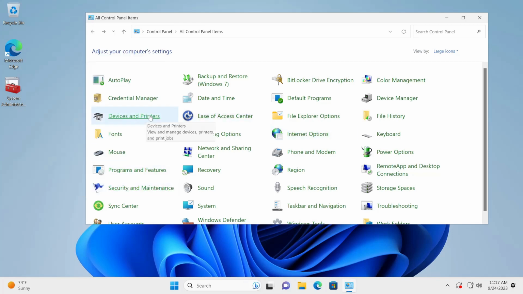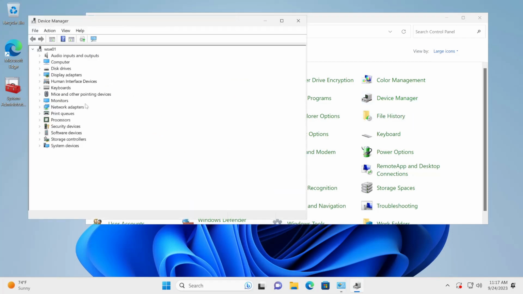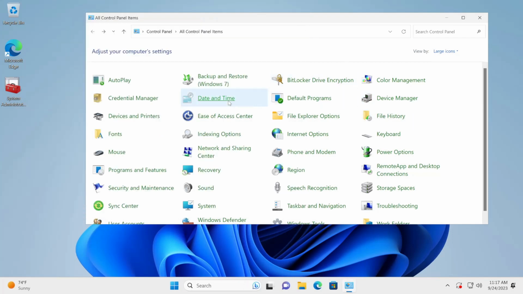Devices and printers, where we can go and install other devices and printers and manage them through the control panel. The device manager, again, where you would go to install drivers and view that relevant drivers are installed on the system. Backup and restoration, recovery, and then BitLocker. And a lot of these we'll get to further in depth in other lessons as we discuss system administration of the actual systems.